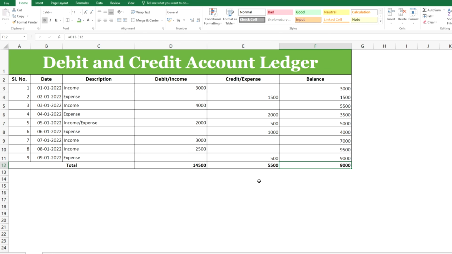So using this table you can maintain your balance sheet for your homely accounts, or you can use this table for your business expenses as well.